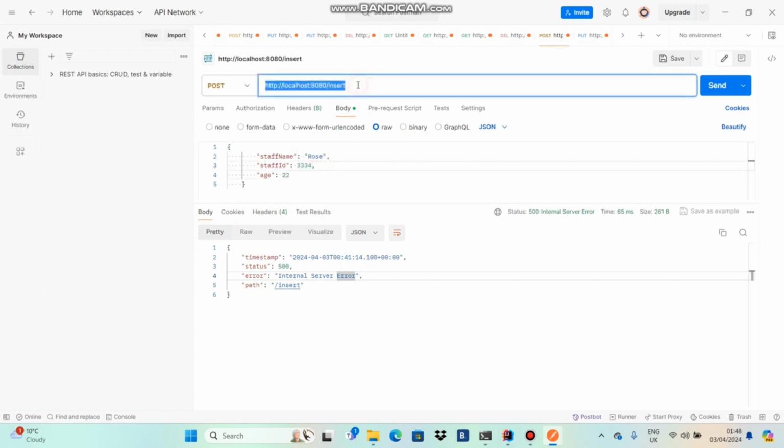The only way the data is being added is by using this insert post method, right? So when the user is inserting the data using the post method, we should not allow the user to insert the same staff ID more than one time. For example, if the user inserts the staff ID 3334 one time and hits again, we should not allow him to do it. So this is a validation we have to do.